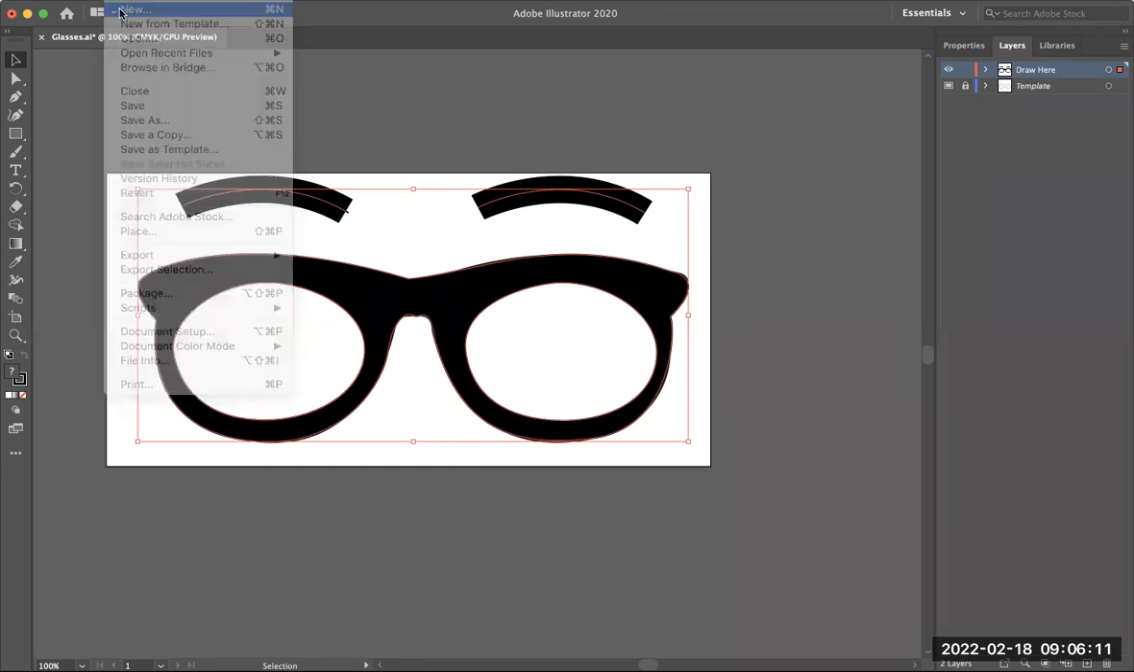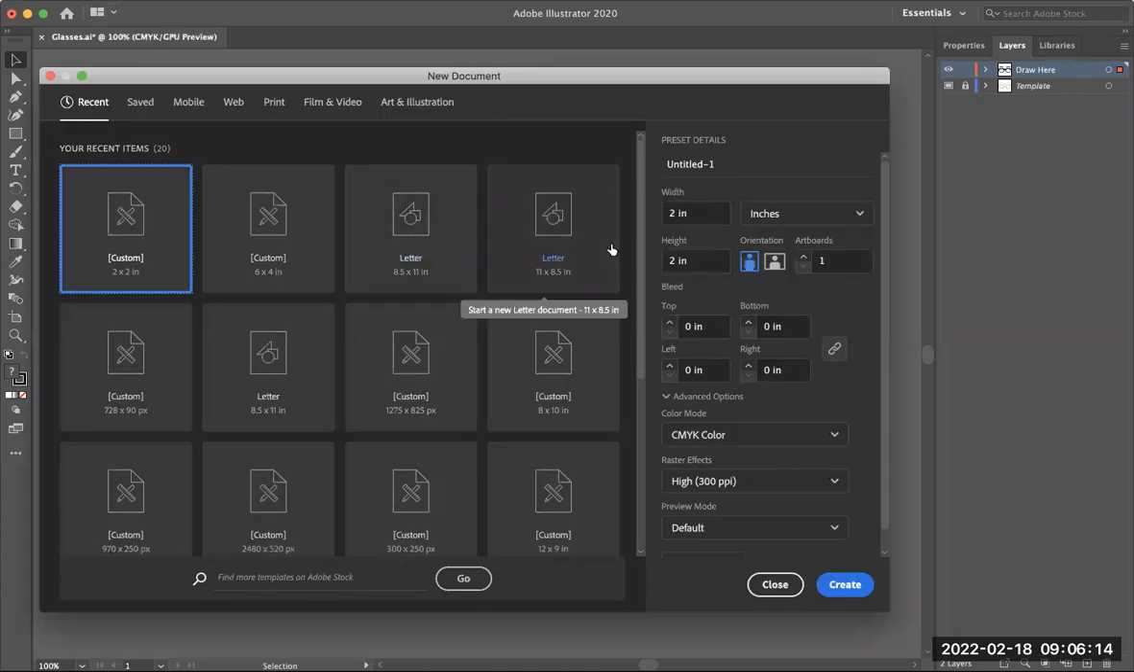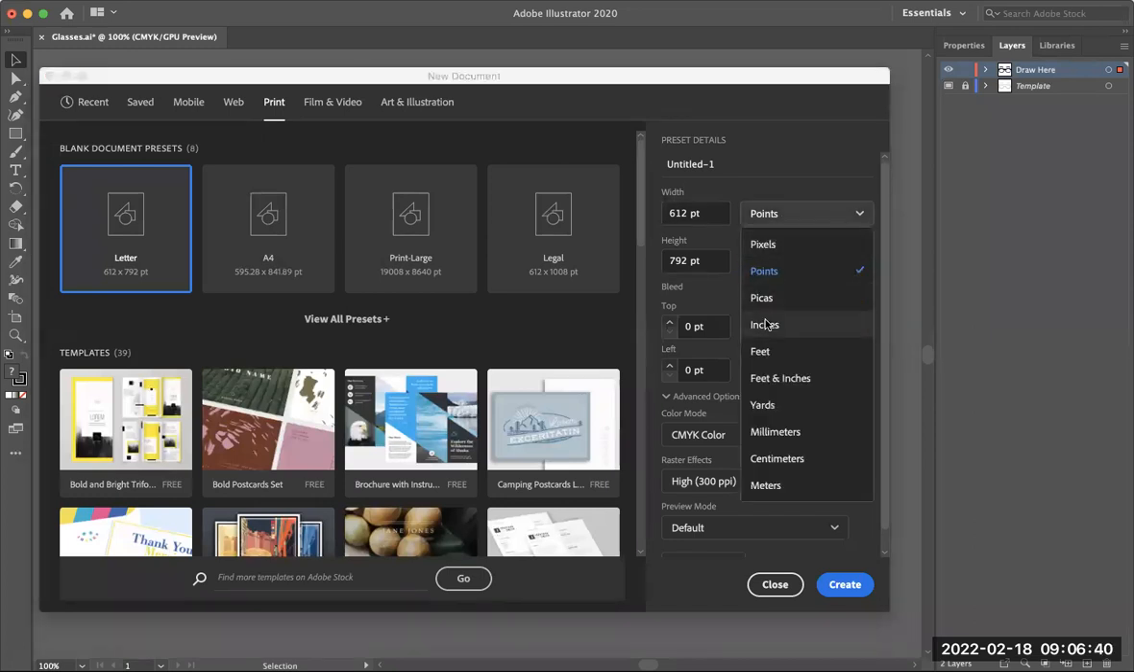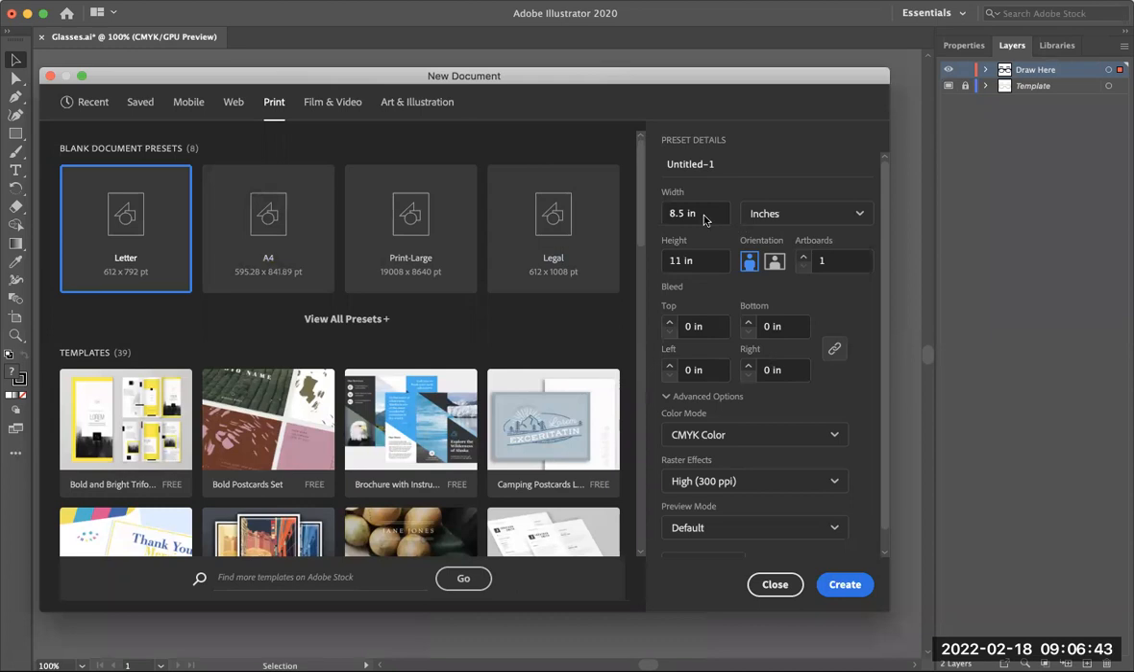So File, New, and we're going to create a new letter size document. So if you go to the Print tab up here at the top, you will see the document preset for letter. Or you can come over here in the preset details. I'm going to change this to inches. And then you can type in this document size.